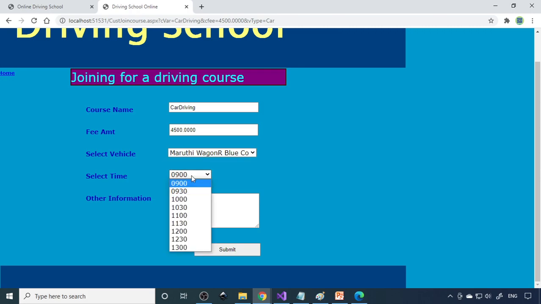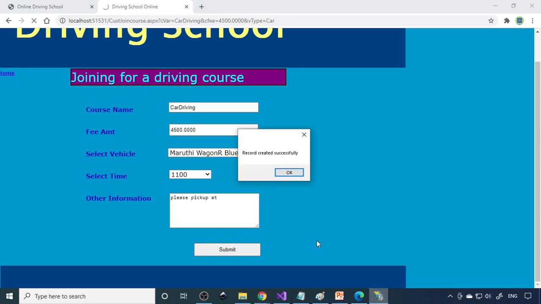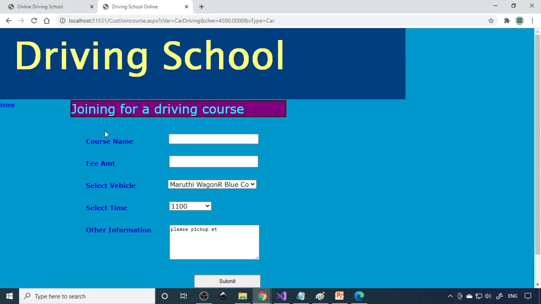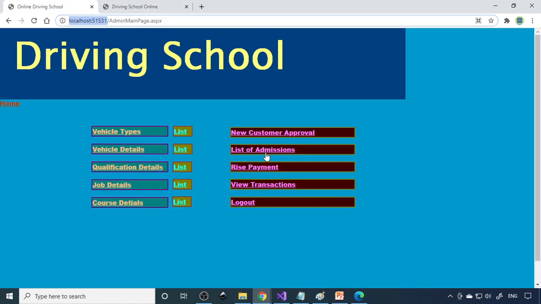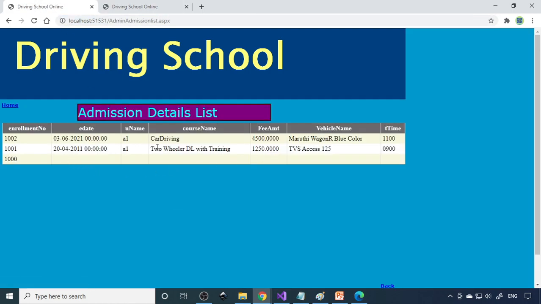You need to select the timing, what time you want to go for the driving. So 11 o'clock is good. Any other information, please pick up at this point. You can write the locations here. Submit. Record created successfully. So now here is the list of admissions. There is a new admission here, 11 o'clock.